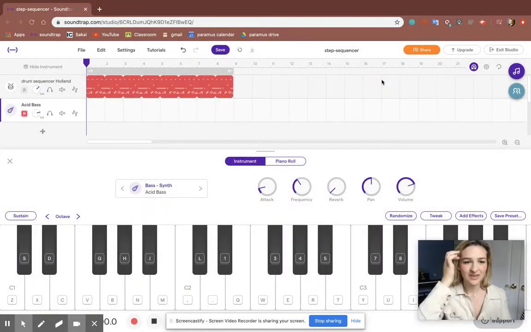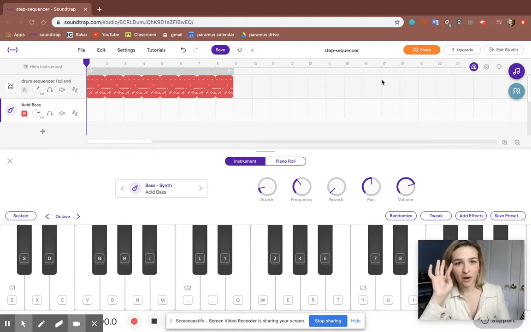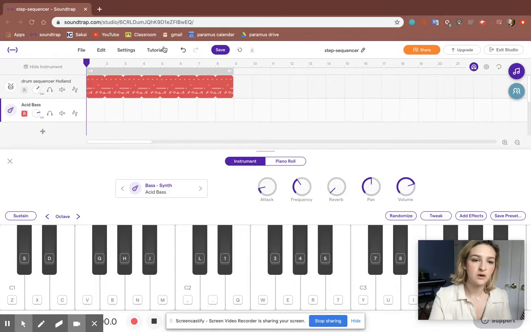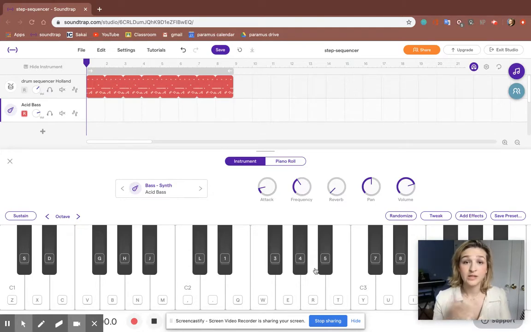Even though there are parts of this instrument that I don't like, we can change that with effects later. You can see that this keyboard here shows the actual notes that are being played. And I'm just using my computer keyboard because I don't have a MIDI keyboard or a USB keyboard that can connect to a computer. So if you don't, it's no worries. You just have to get a little more fluent with your computer keyboard.